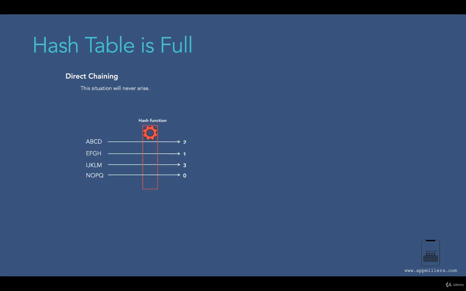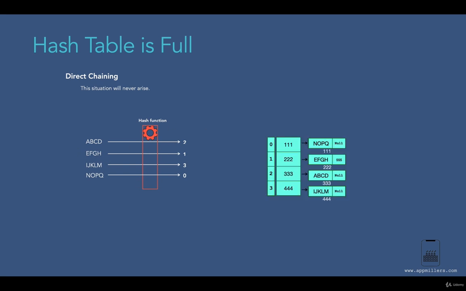So let's say we have a hash table like this, and by using the hash function, we have found the values of these strings. In the case of direct chaining, the hash table will look like this. At the index of 0, we have found this string's value, and we have created a node and added the physical location of this node here. Then at the index of 1, we have this string, which is calculated by using the hash function. Then it continues like this until n.